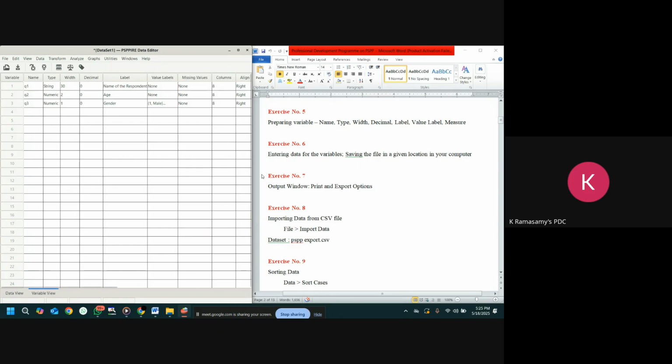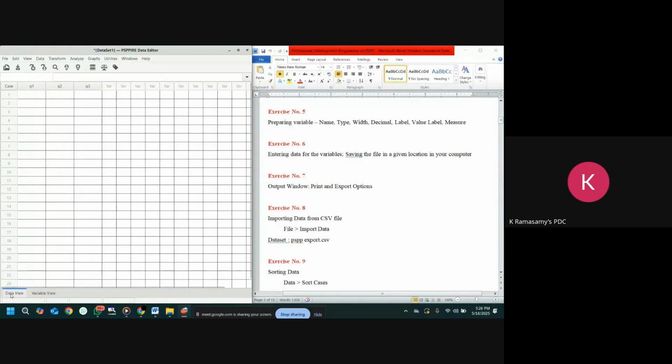Then comes entering the data for the variables. That's my 6th exercise. Once the variables are created in the variable view, now we are going to enter the data. To enter the data, just click on data view. Here the option is data view. If you click data view, you can see here the column names have changed. Previously it was VAR. Now it is Q1, Q2, Q3. Question number 1, question number 2, question number 3. So the columns are nothing but the variables.